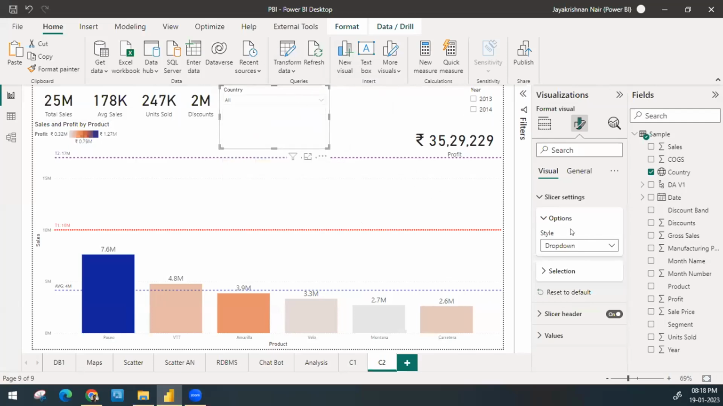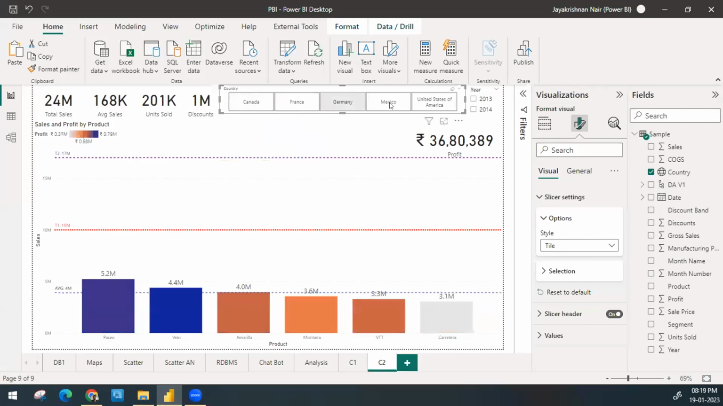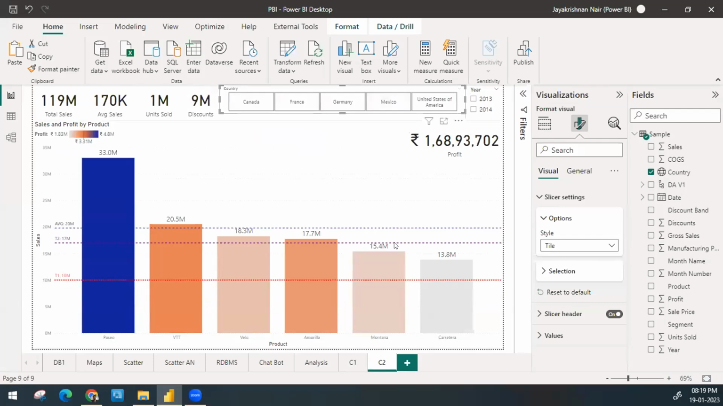For that, you can come to the same option. Rather than drop down, you click on tile. Tiles are blocks basically, which allow you to have a button-based frame where you can simply click on a button and see the output directly. Only thing is, if you do not want the button to be active, you just have to click on it once again and it resumes back to its original output.